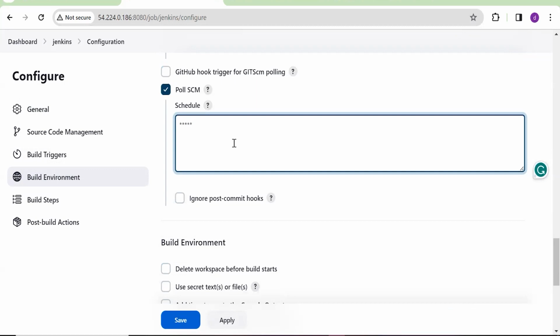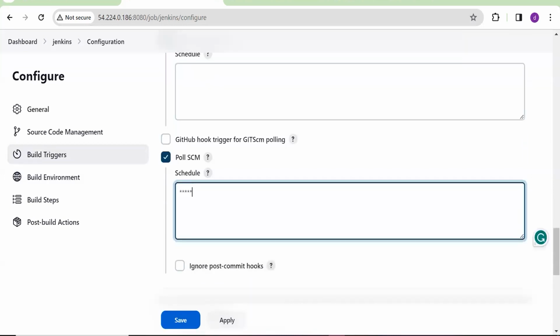Here it will check every second, or you put a timer of 10 minutes or 30 minutes, and it will check at those times too. Whenever you push code to GitHub, it will automatically trigger from GitHub and run the build. We'll see how it works. Whenever you update GitHub, it automatically builds the job, using the cron expression.